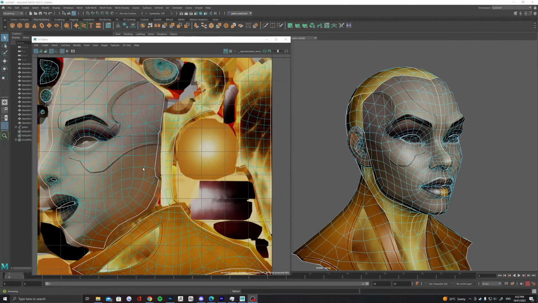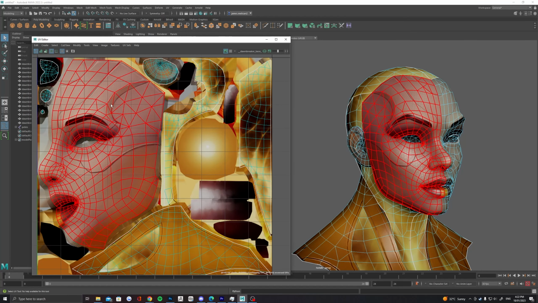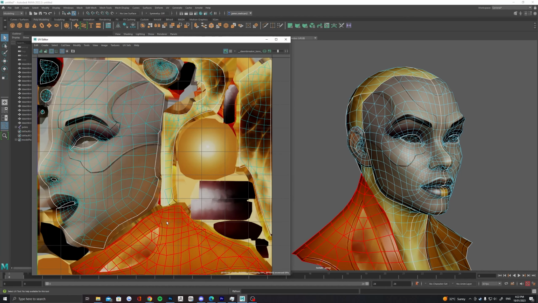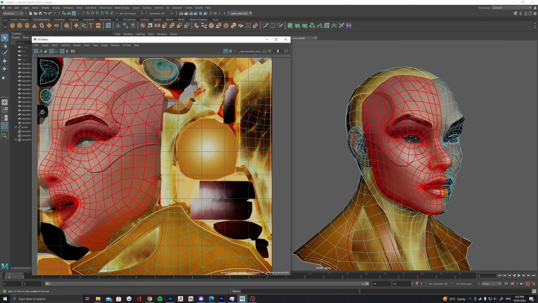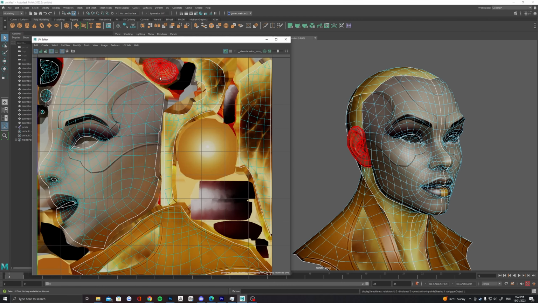UVs can be quite an intimidating concept when you first start 3D. They're one of those technical speed bumps that we find a lot in 3D, and unfortunately they gatekeep our ability to texture our 3D models. This can be one of the most rewarding things about 3D, so hopefully by the end of this video you have a better concept of what UVs are and how you can utilize them.